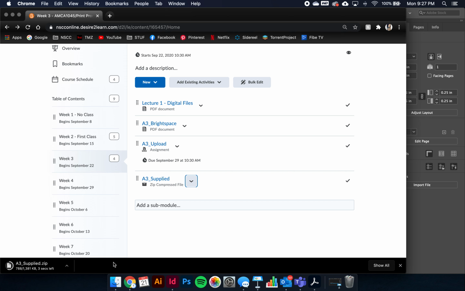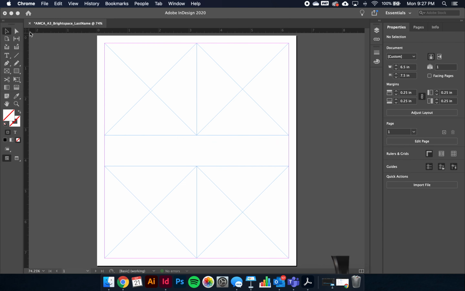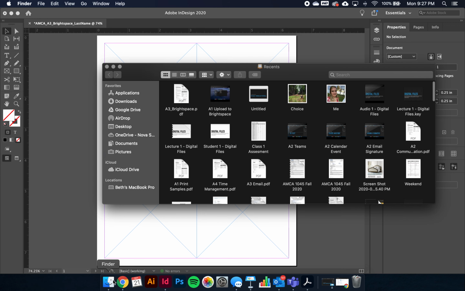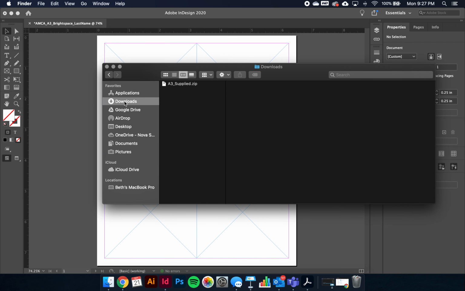So everyone's browser is going to be different. This might look different. I'm using Chrome as my main browser, but either way, everyone has a folder on their computer somewhere named downloads. So find your downloads folder, and that's where you should find the file we just downloaded.